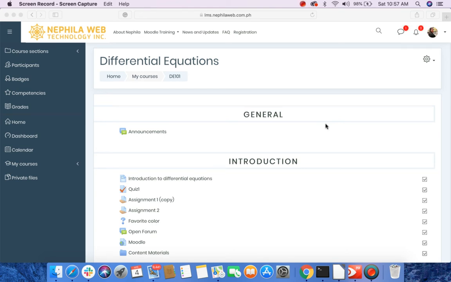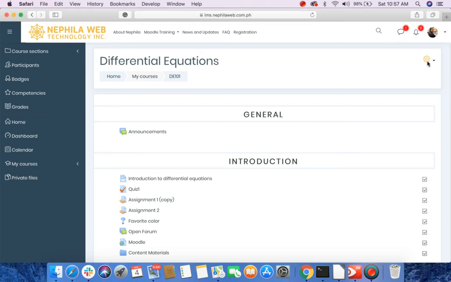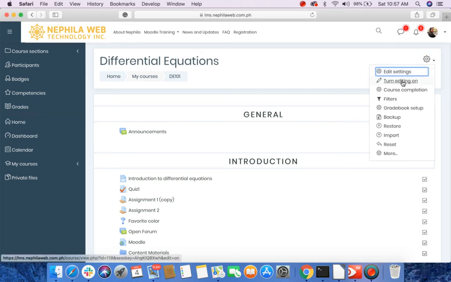In this tutorial, you will learn how to add and set up the glossary activity in Moodle. From your course page, click the Actions or the Settings menu and click Turn Editing On.